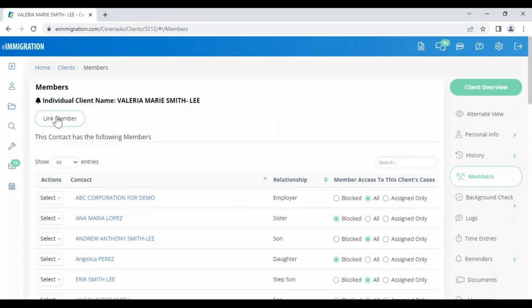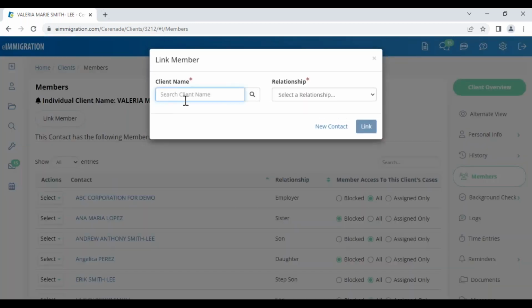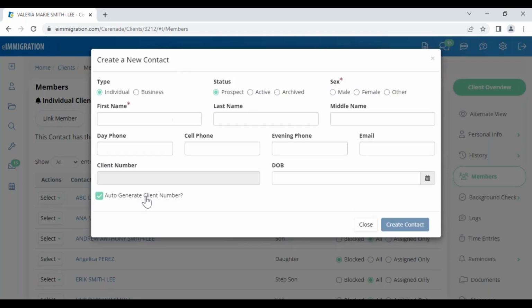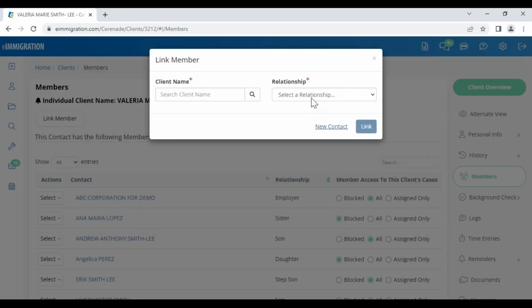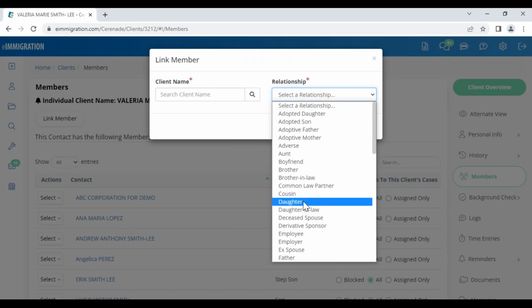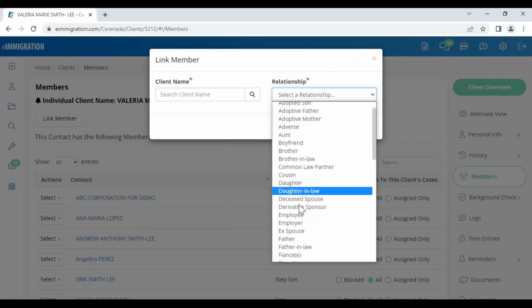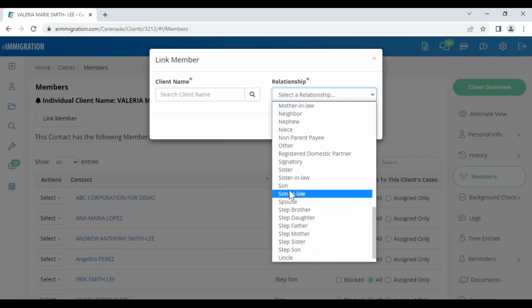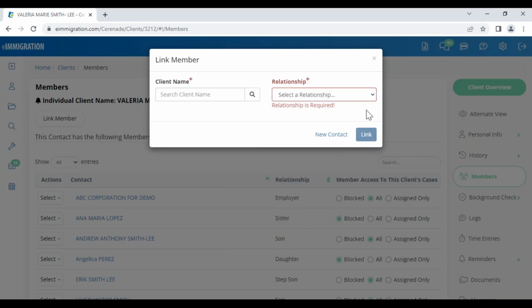And you click here, link member, either search, most likely you won't have them in the system yet. So you need to create a contact. When you create a contact for this member, don't generate the client number. You don't want to designate a number for them because they're not a client, but you still need to create a contact profile. So you enter the information for them and select the type of relationship. This is a daughter, this is a father or a spouse. So you just select the type of relationship and then click link.